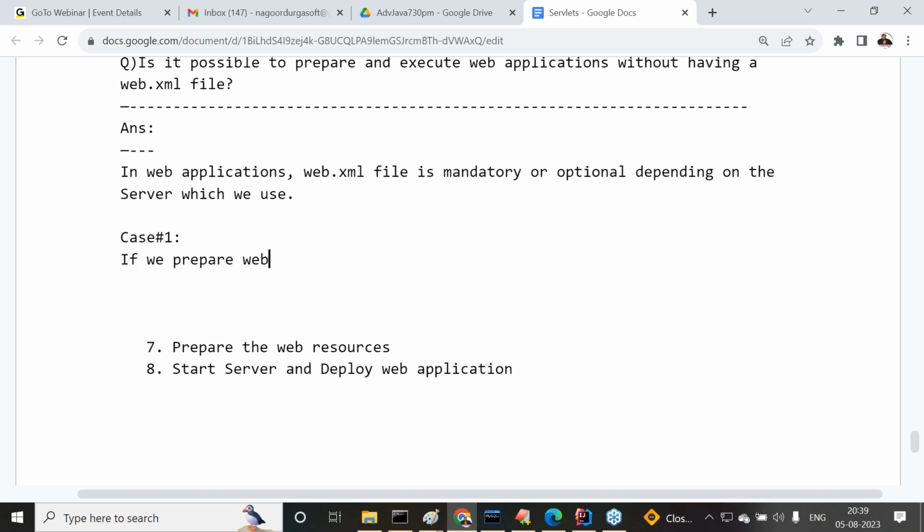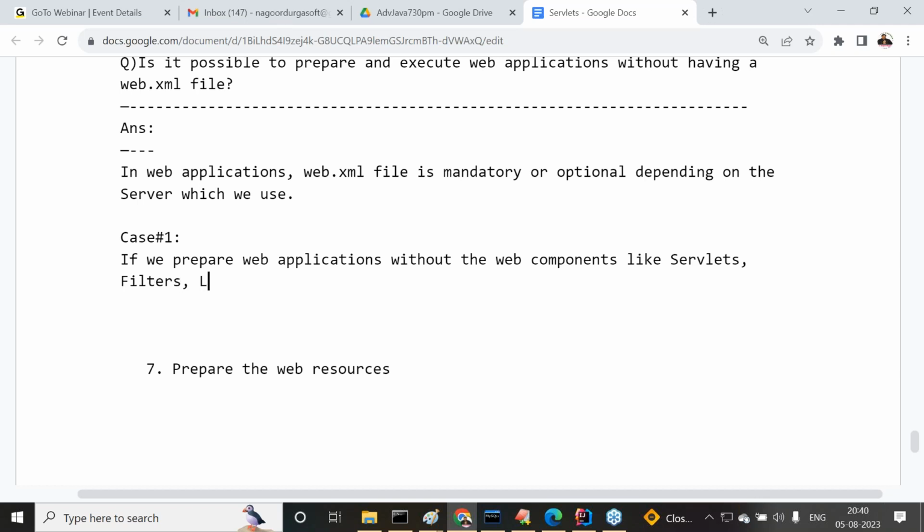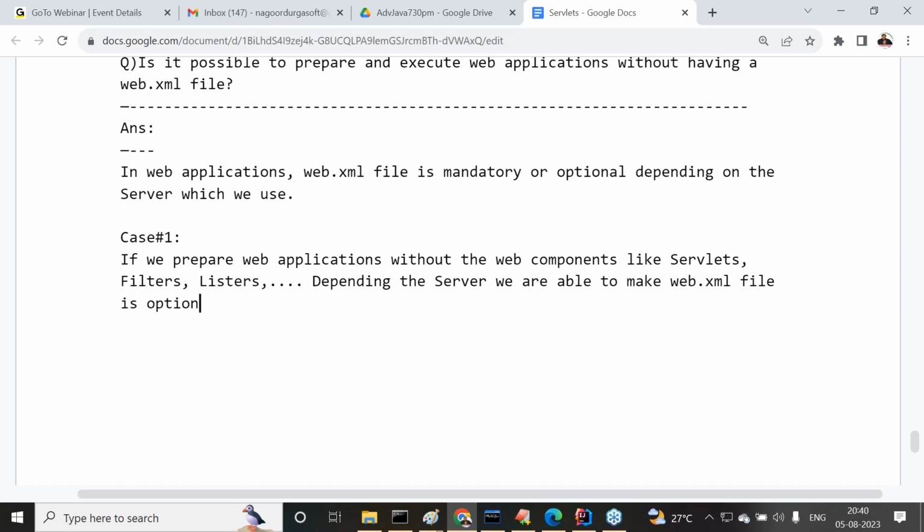If we prepare web applications without the web components like servlets, filters, listeners, and so on, then observe carefully. Depending on the server, we are able to make the web.xml file optional.